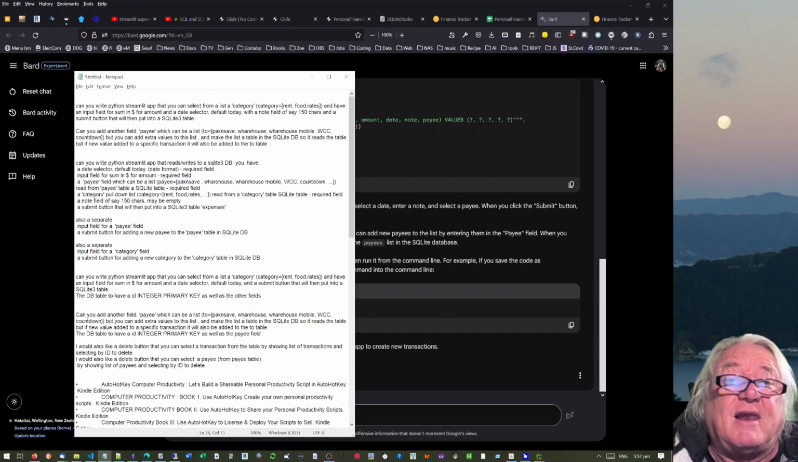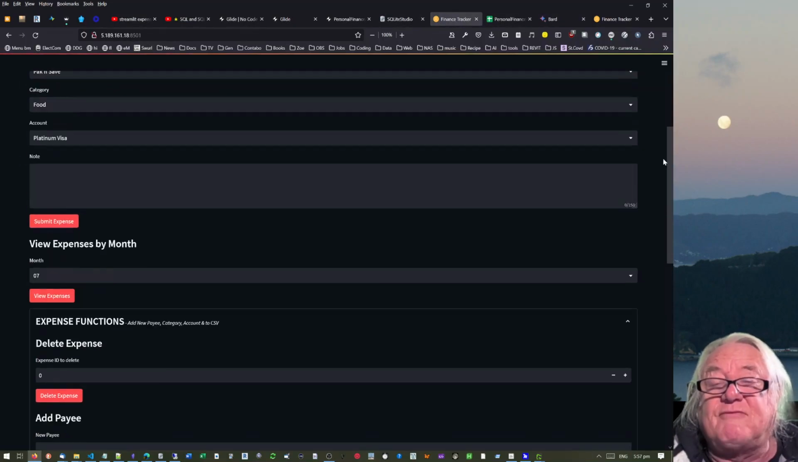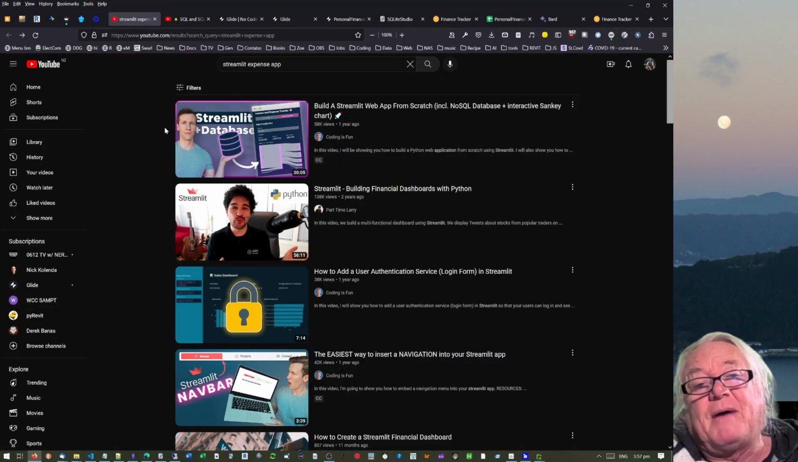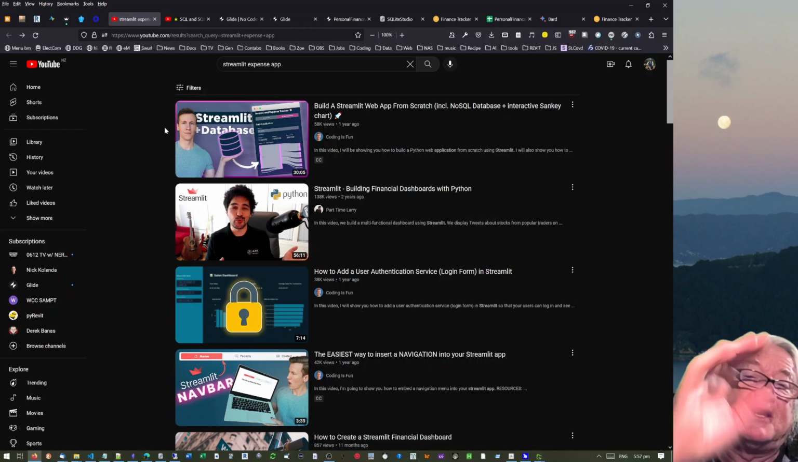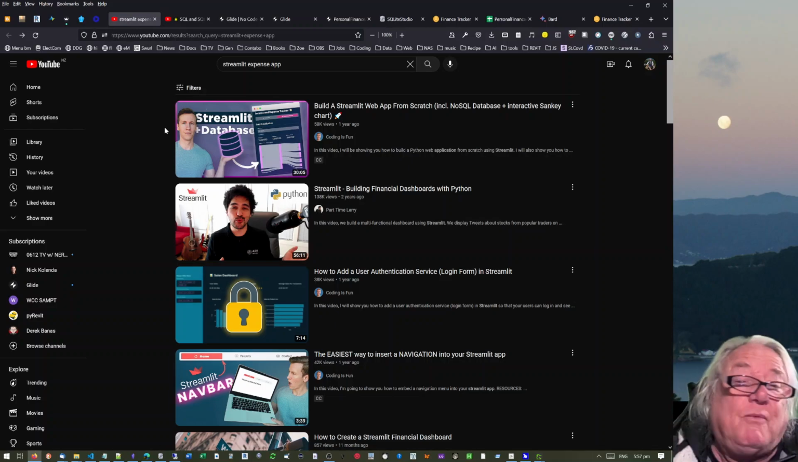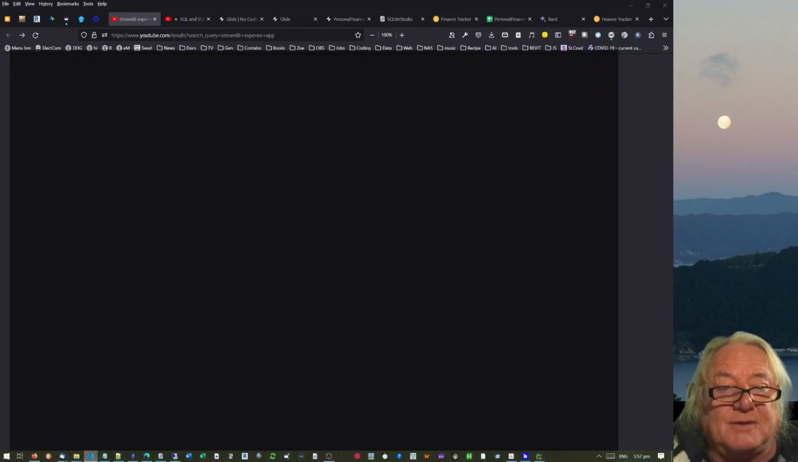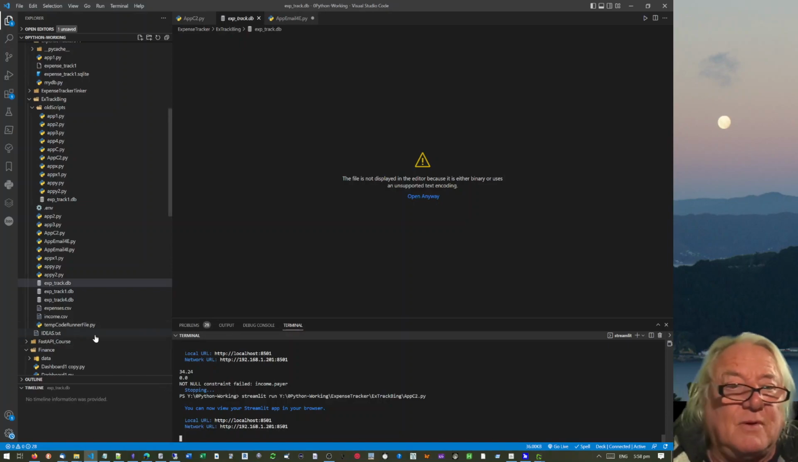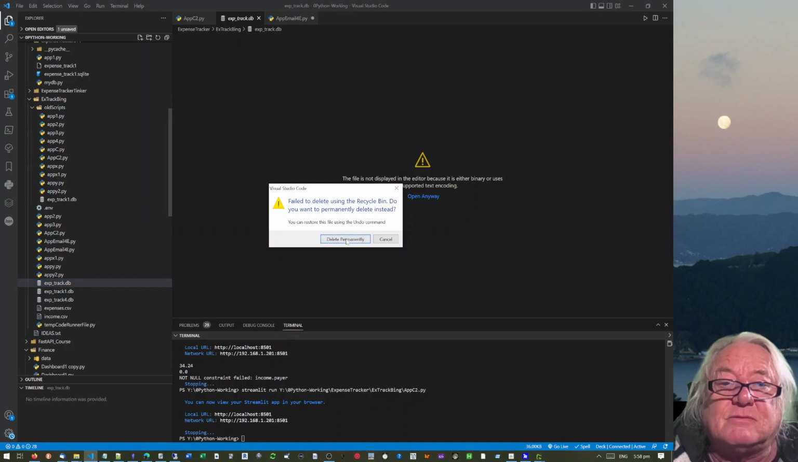And it slowly developed into quite a nice little app. So I started to develop from this one here, with Streamlit and the database. He had a different database, but I ended up with the SQLite database. It worked very nicely. Now I've just got to quickly stop this app with Control-C, and then delete that database.